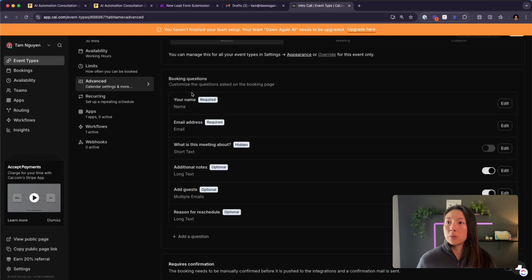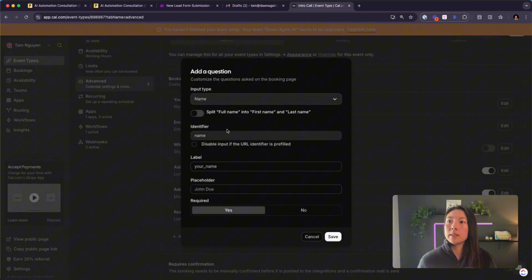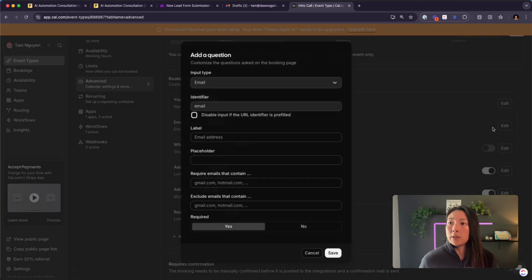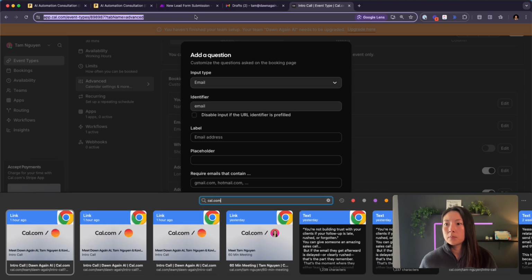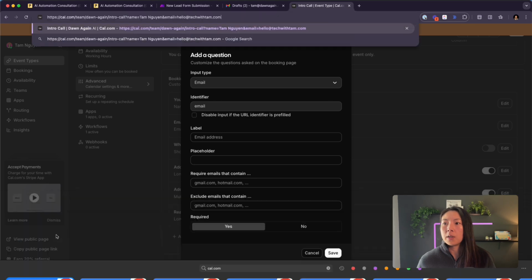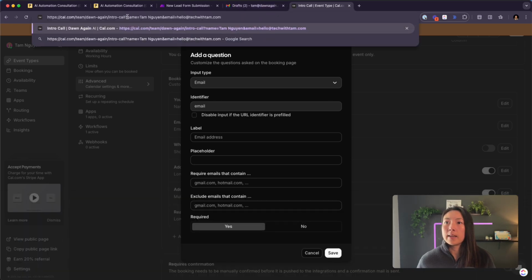So we've got the booking questions. You've got the first name, the email address, and some other fields as well, right? If I click into edit in cal.com, you can set the identifier. In this case, I've set it to name, and for email, I've set that to email. And so when you're creating the booking link and you've got that parameter towards the end, the identifier that we use is going to be equal to the identifier that we've set here.